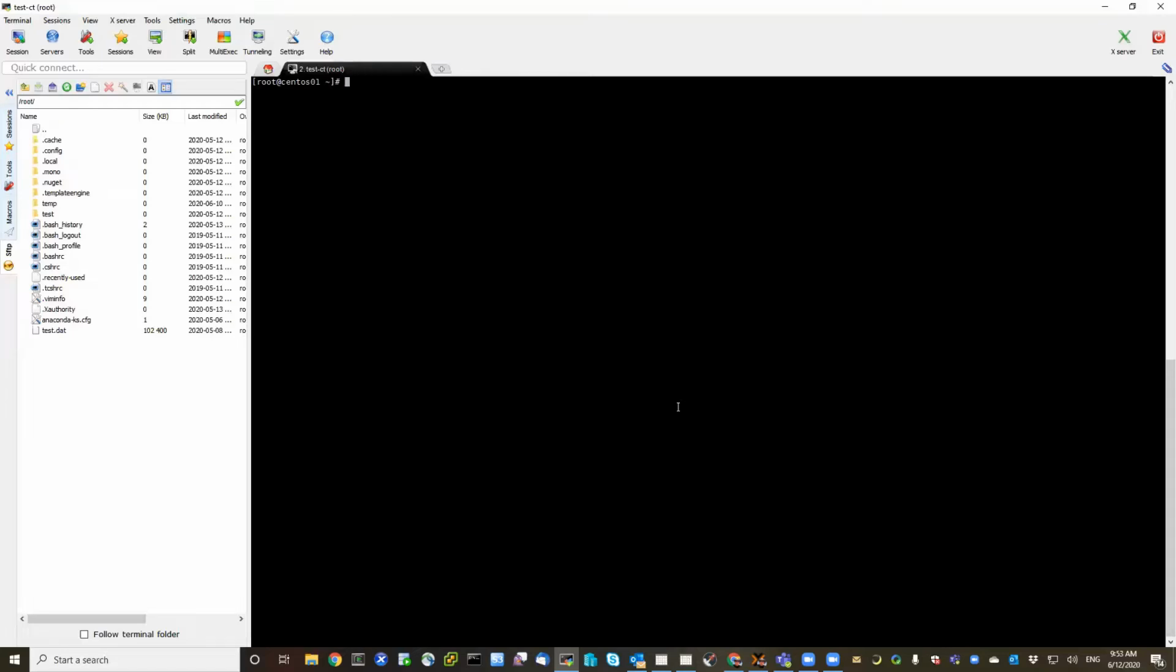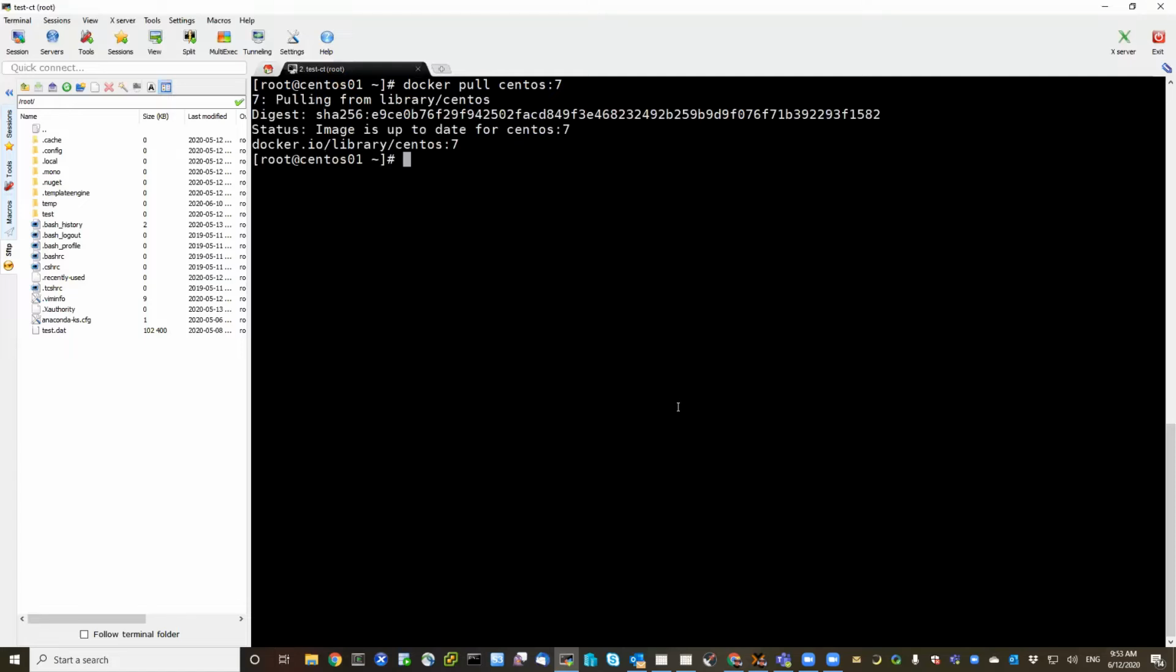Let me make this a little bit bigger so you can see it. Okay. So use Docker pull to download a copy of a Docker image from docker.io, the Docker registry, onto your machine. So the way we do that is we just issue the Docker pull command and then CentOS, for example, and we're going to use a tag. Now these tags typically tell you the version, so I want CentOS 7, so let's go ahead and pull that.